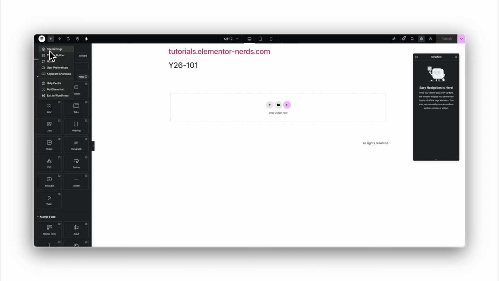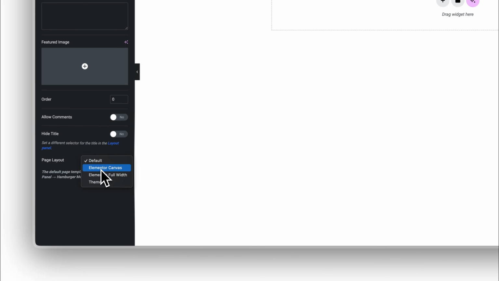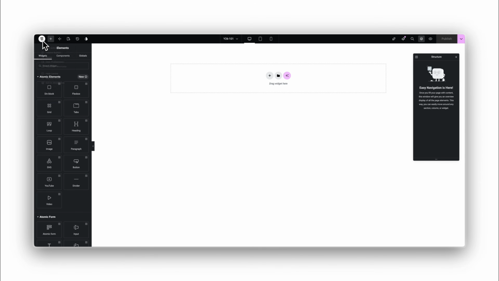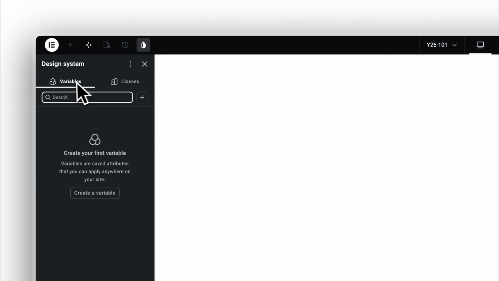So let's start with a new page. Set the layout to canvas real quick, and that's pretty much the only thing we still have to do in the page settings. No global fonts to set up anymore, and the global colors here, we can finally skip those too. Instead, we click this icon here and go to variables, and from here we just add our own.